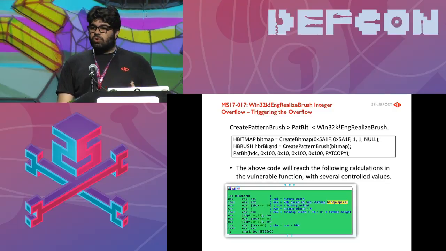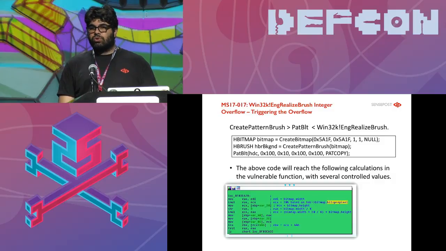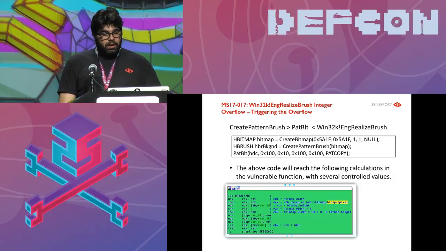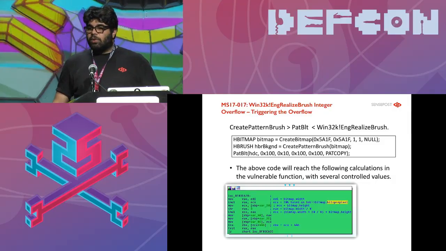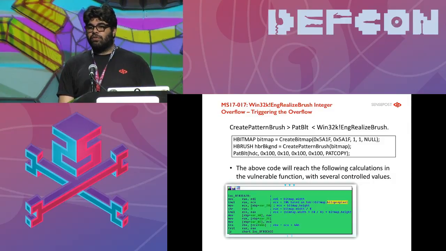The first step that this code will do is get the value of EDI, which is the bitmap width, and then it will get ECX and multiply it with this value, which at the time is 20, and this can be controlled by the bitmap format. And then it will divide this value by 8, and then it will multiply both values, the width and the height, after the following calculations, and then it will add 44 to it, which, obviously, if you don't have checking leading to that function, you can easily overflow.